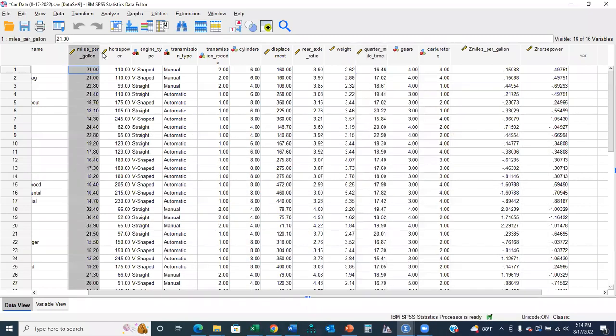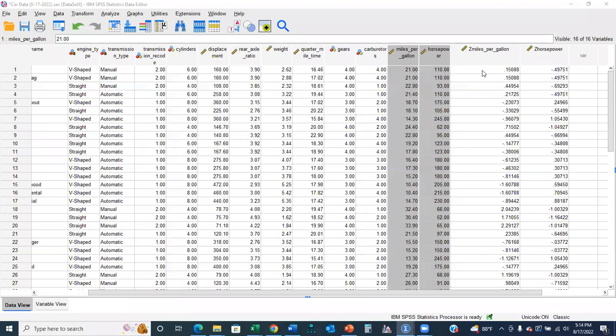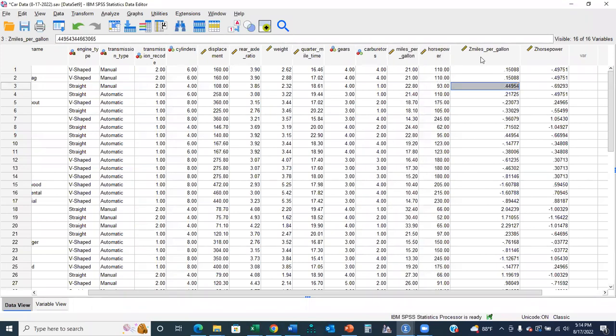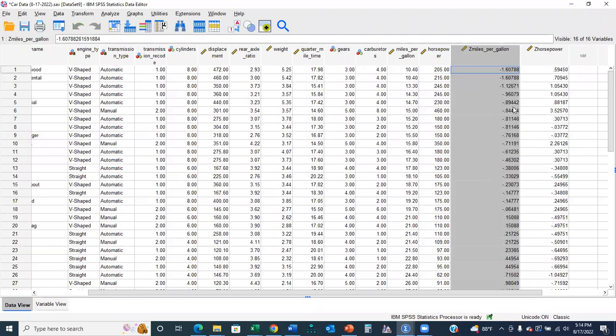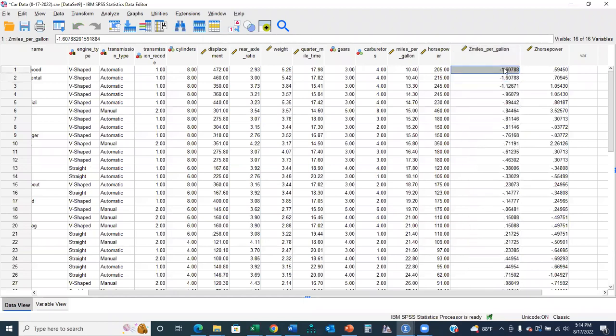So let me move these two variables over here just so we have them side by side. And what you do is you just right click on the z-score and you sort in ascending order and then you sort in descending order. So let's do ascending first. And we can see the lowest z-score is negative 1.61, and that is not below negative 3.29. So this 10.4 is not an outlier.